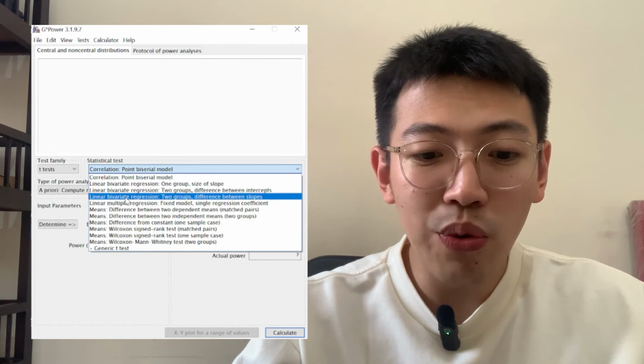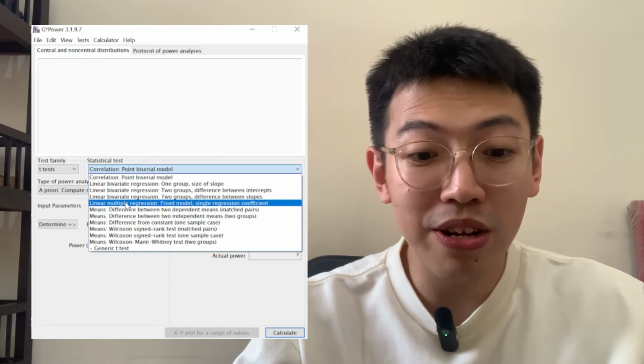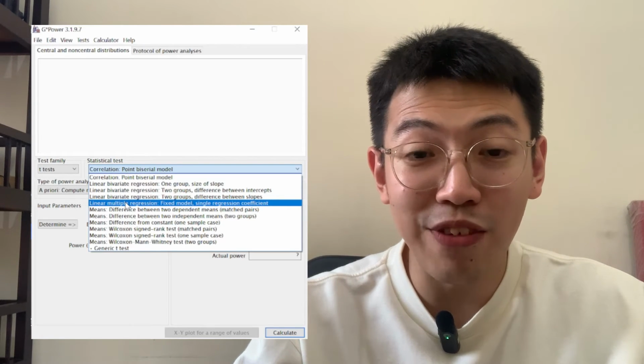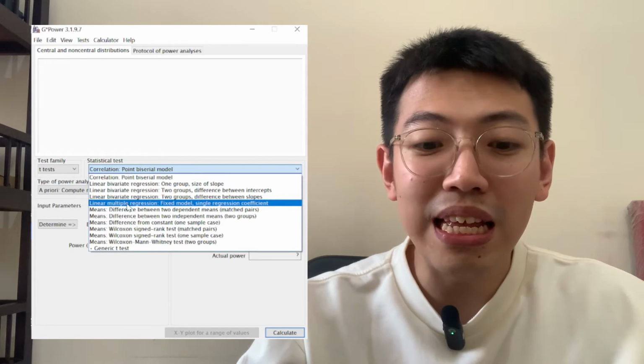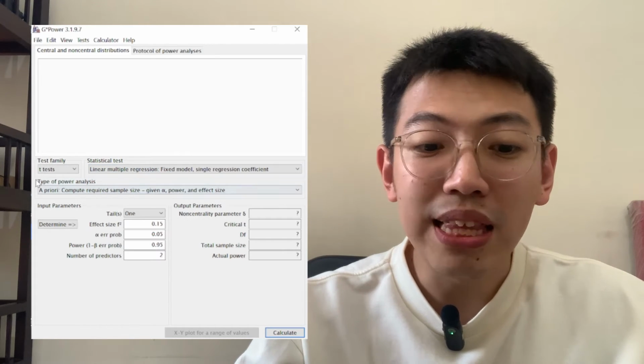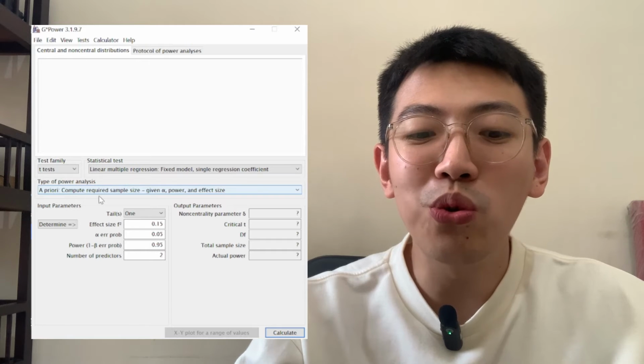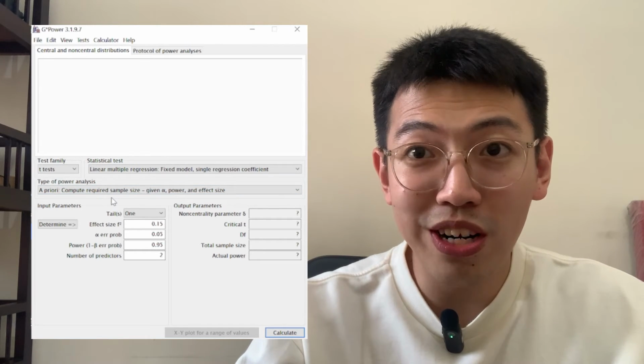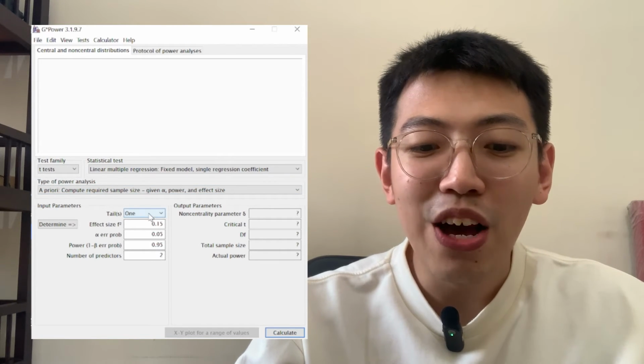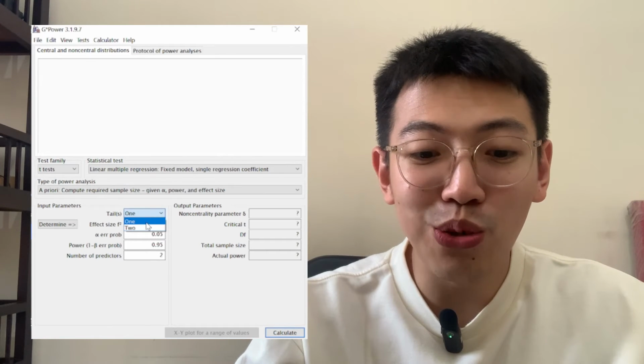In this case, we will conduct complex linear multiple regression because we have a mediating variable, so just choose linear multiple regression. The type of power analysis is a priori, so we want to compute the required sample size. Okay, for tails, of course, change it into 2 tails.